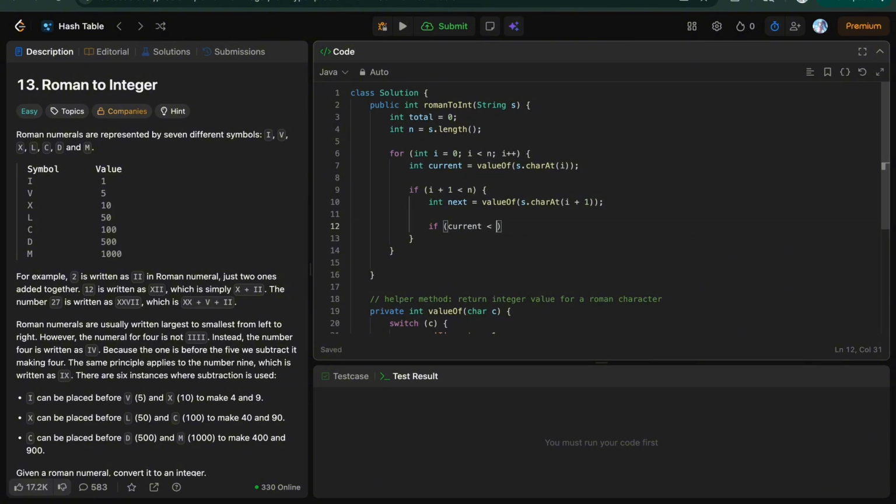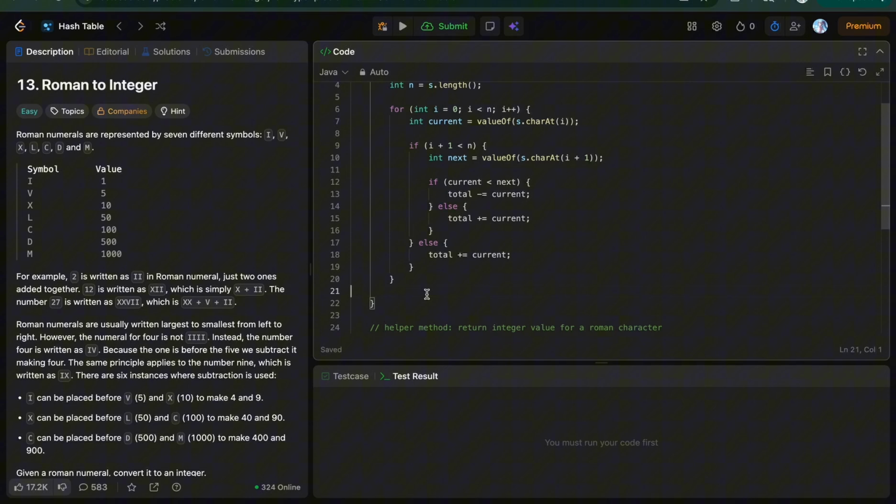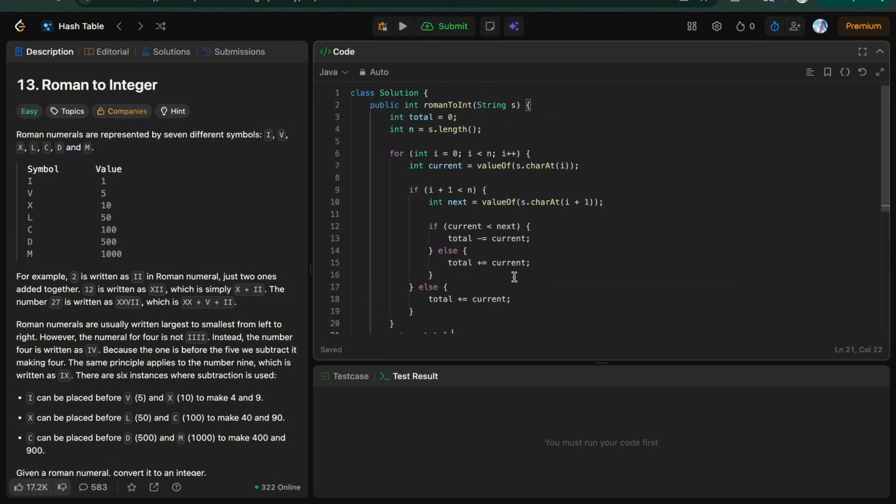If current is less than next, this is the part where I mentioned if, say, I is less than V, if we see that, then we get the total minus the current, else total plus current. Now we're going to have another else here where this is also going to be the same thing. This is the last character, just add it basically. And then we want to return the total. And that should be it.